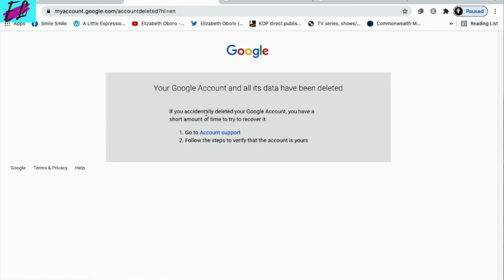See, actually I have a 2 weeks grace period where I can just go to account support and follow the steps to recover the account. But if not, that's it guys, the account has been deleted.